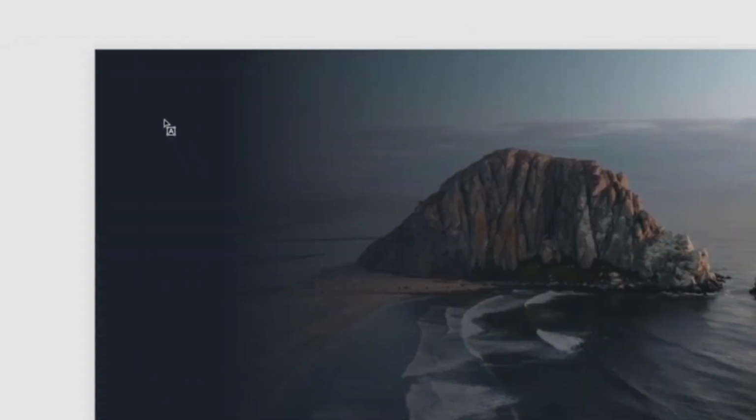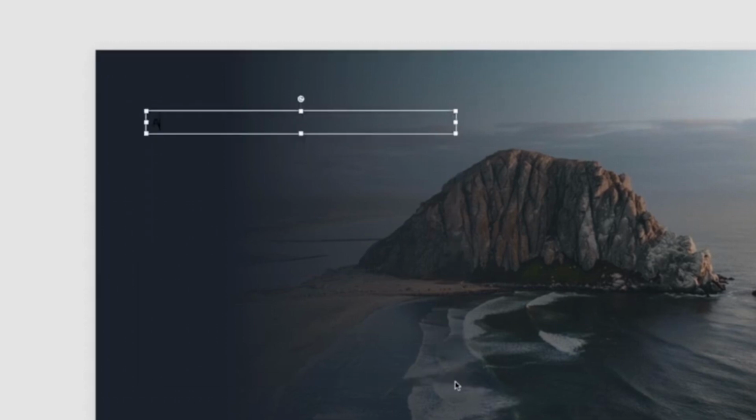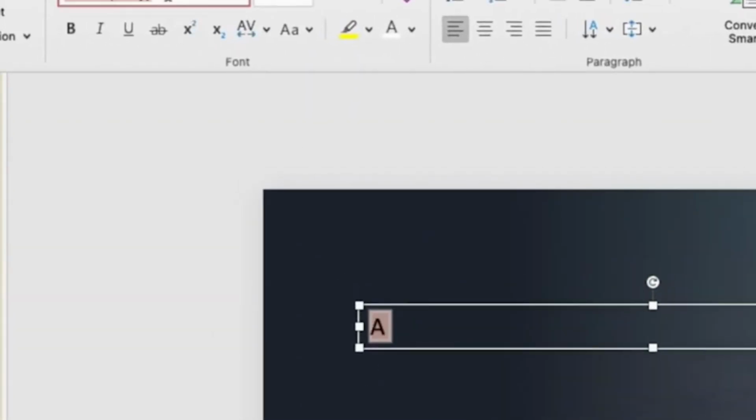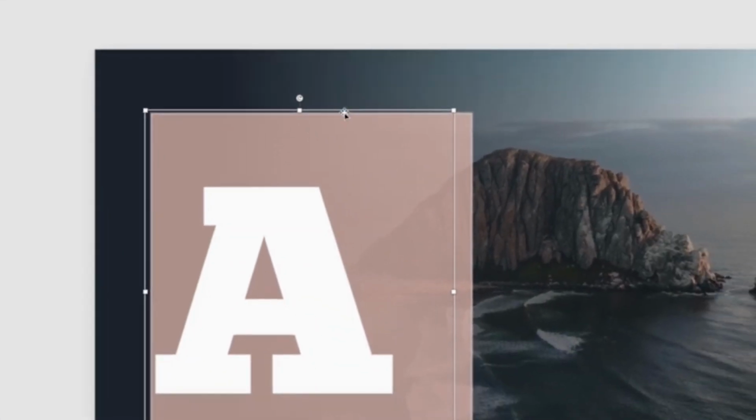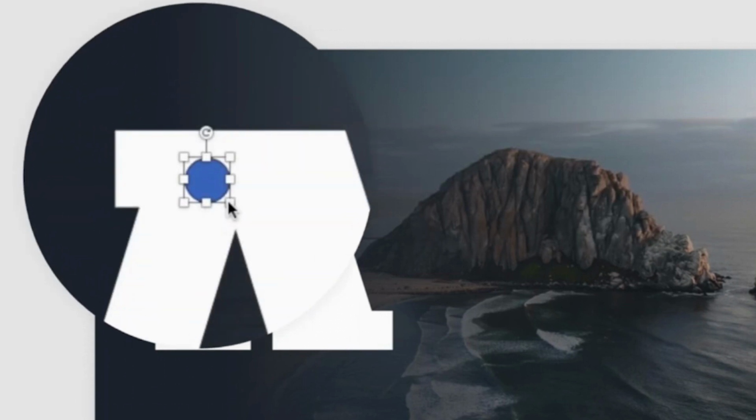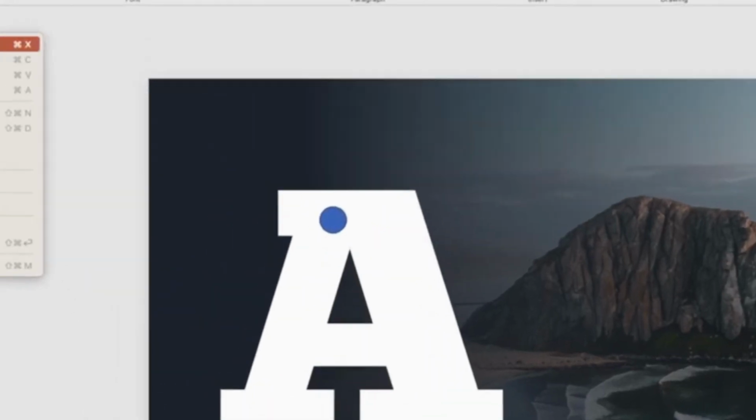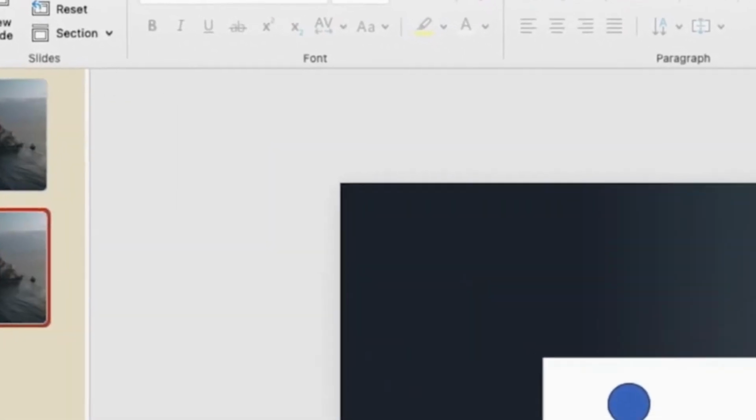Now let's add a text box on the left, it can be quite large, and let's add the letter A. We're going to use the font Chunk 5, make it white, and increase the size to about 400 something. This is always a pretty nice font to blow up on the full screen. Add a little shape on top of the letter and duplicate the slide.